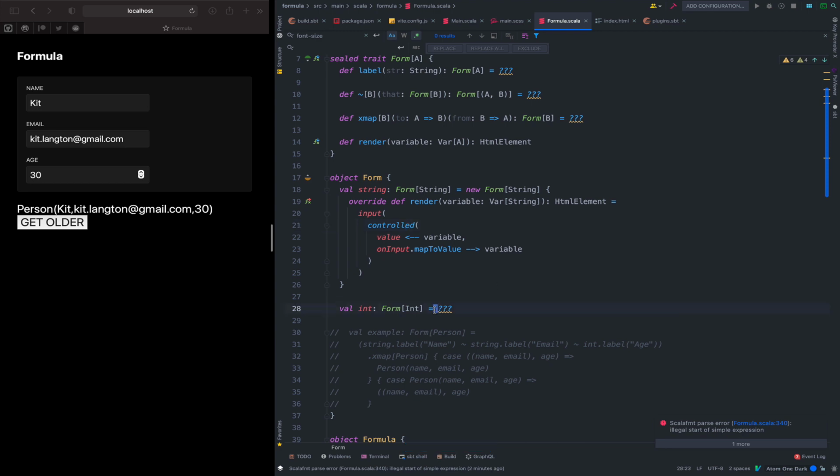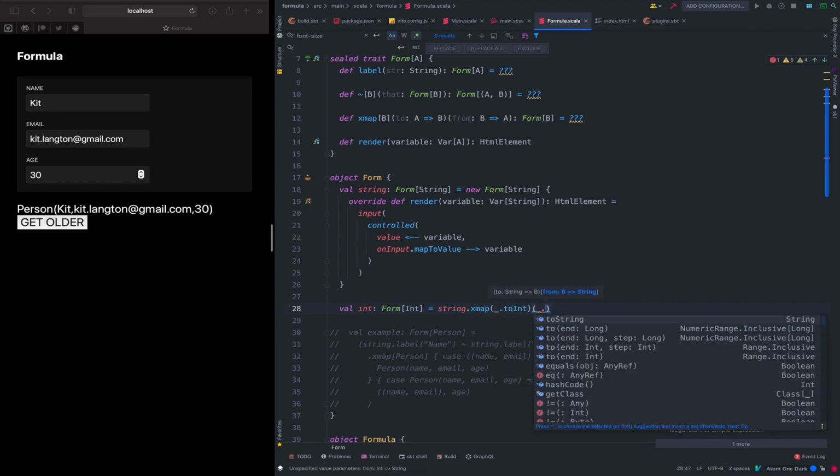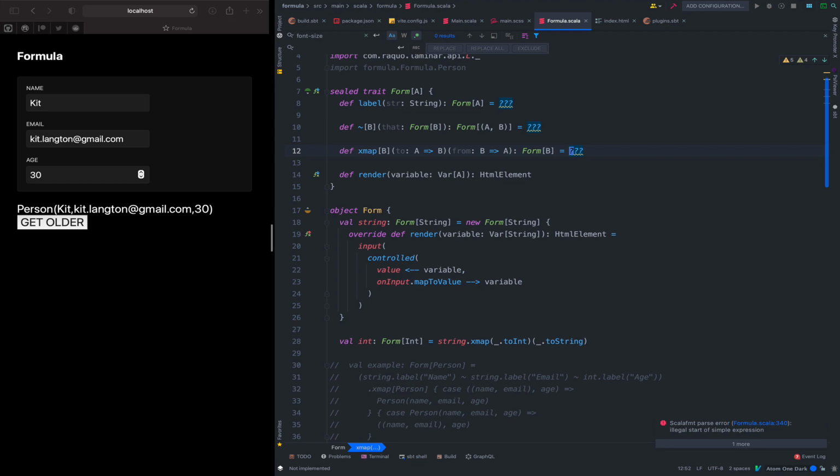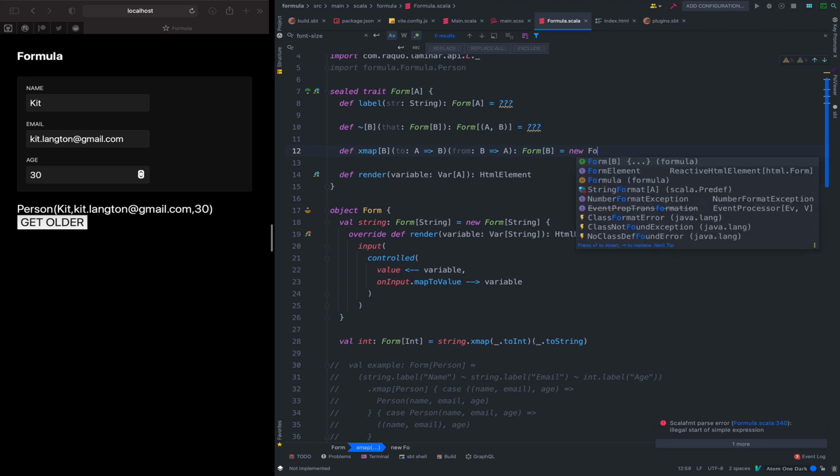And for our int form, what we can do is just use the string form and call xmap on it, and we can call toInt to go one way, and then toString to go the other way. And that works too. Of course, we haven't implemented xmap, so that might be a good place to go next. And this might be kind of confusing, so let's just start by getting some types out of the way.